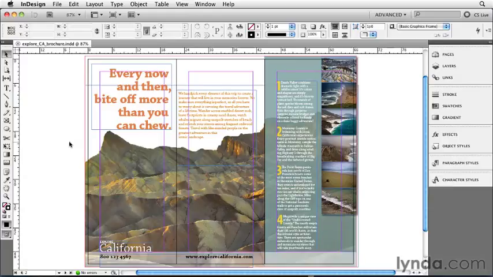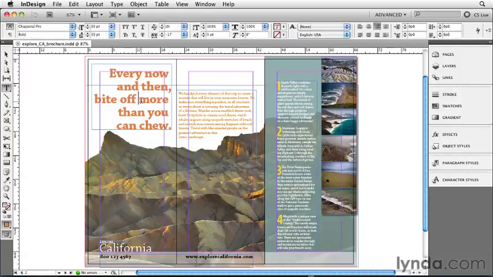The first thing you need to know is that when you want the type tool, you don't have to go and grab it out of the tool panel every time. Just double click on a text frame with either the selection or the direct selection tool. Whenever you double click, it automatically switches to the type tool and places the cursor exactly where you double clicked. I love that feature, very efficient.